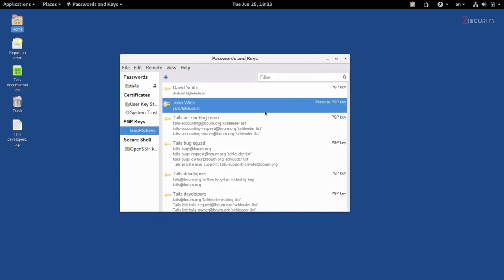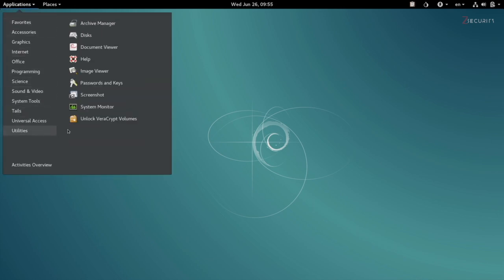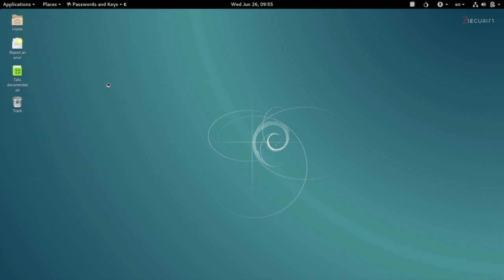Now, anyone who wants to communicate with me, with John Wick, they can query this key server and find my public key and use that to encrypt messages for me. So in our example, it's David that wants to communicate with John. We have his computer right here, and all he needs to do is open his passwords and keys from the utilities as we've seen before.